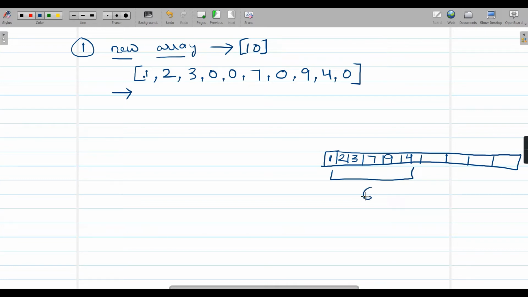Total 6. So what is the default value of an int? The default value of an int is going to be 0. Right? So the moment you initialize this new array, all 10 places are going to be filled with zeros. Whenever we find a non-zero element, we replace the 0 with that non-zero element. In this case, 6 elements will be inserted, and remaining we need not worry because the default value is going to be 0. Okay, this is how we can solve this problem.